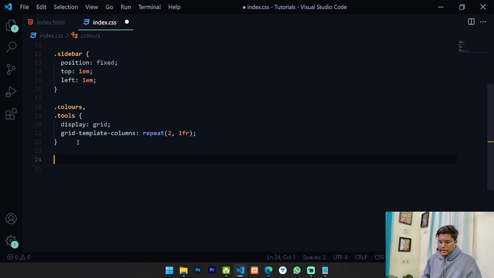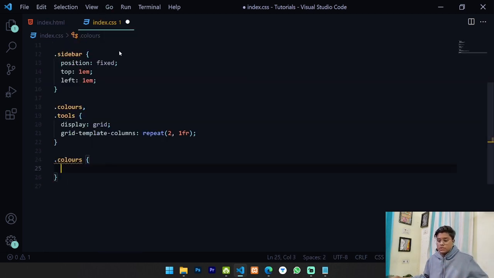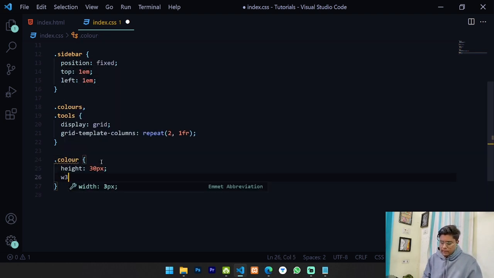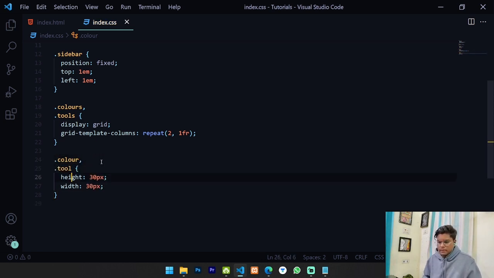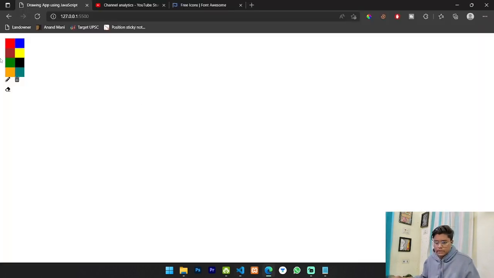Now we need to provide styling to these colors. Yeah, so we have already set their background color to something, but still it is not visible, and the reason behind that is because we haven't set any height or width to that div, so therefore they are not visible yet. Now we will select each and every color and give it a height of 30 pixels and width of 30 pixels as well. We'll also give it to the tool. Yeah, so height of 30 pixels and width of 30 pixels. Also to make them look clickable, we'll give them a cursor of pointer. Let's see. Yeah, so you can see everything is visible now.